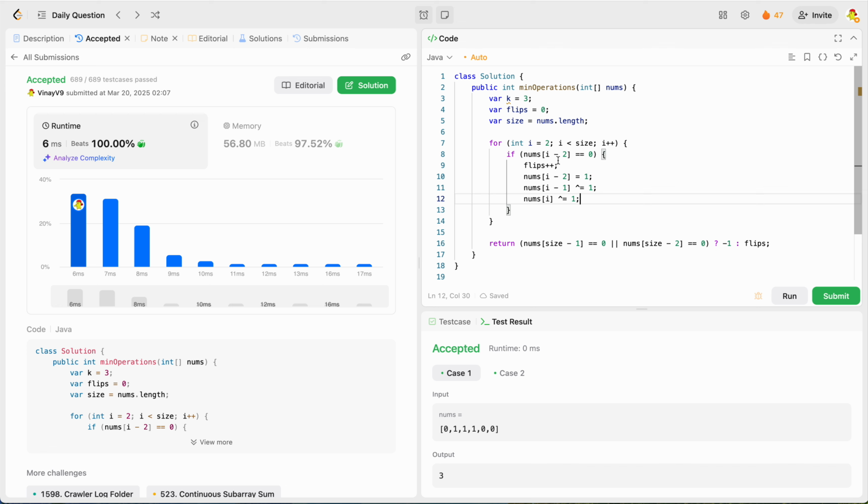We need to keep track of the start of the window. In each window, we have to get the last one, whether it has flipped or not. How can we get that? We maintain a window of size k, and whenever we are flipping it, we'll just mark that as flipped. Like if it is a 0, we mark it as flip.